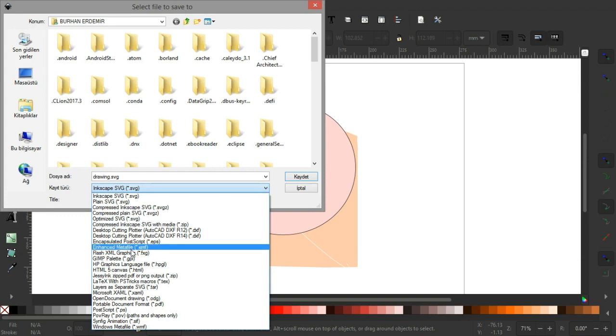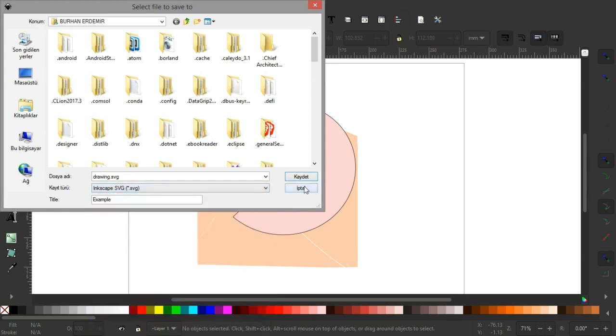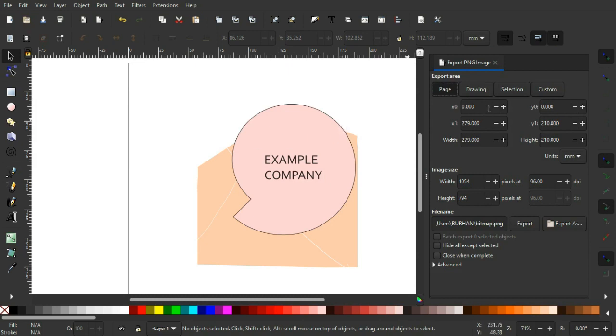By default, it will save in SVG format. The recorded file in this section will only be in vector format or in a format that the program can open. You cannot save it as a viewable image in this section. For this, click on the Export PNG Image option under the same tab. Select the resolution and size from here.